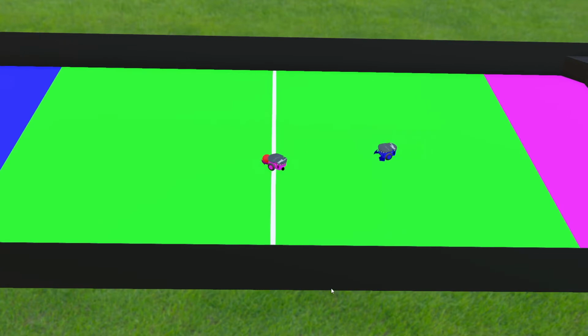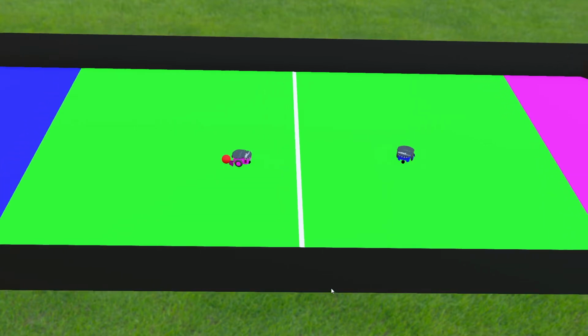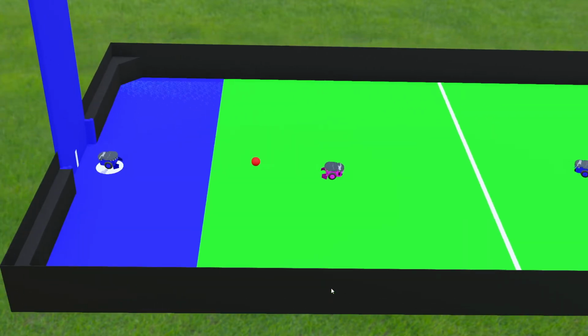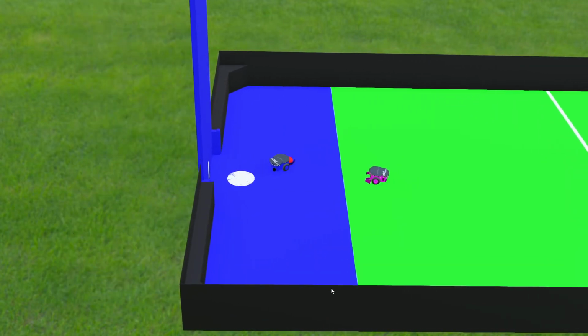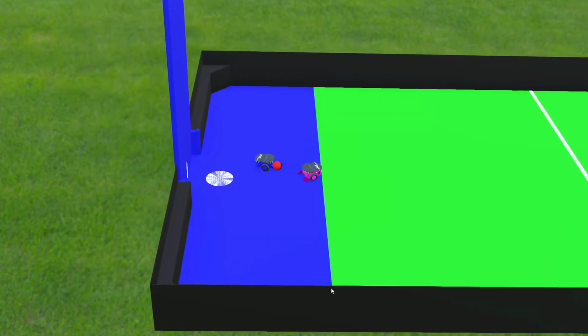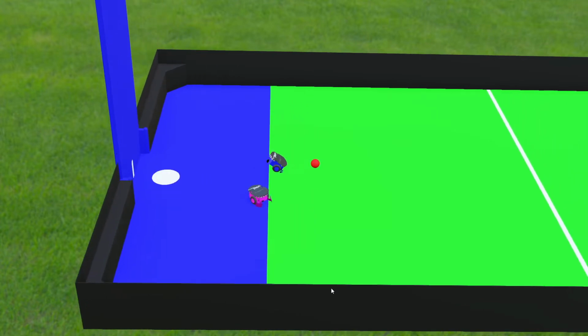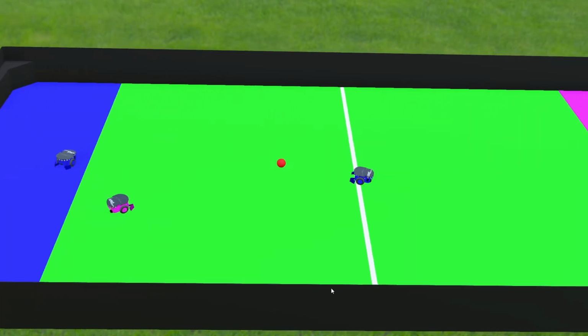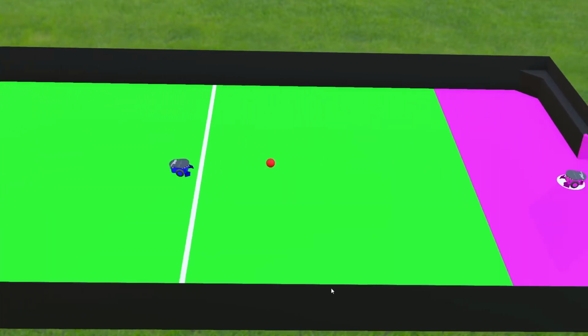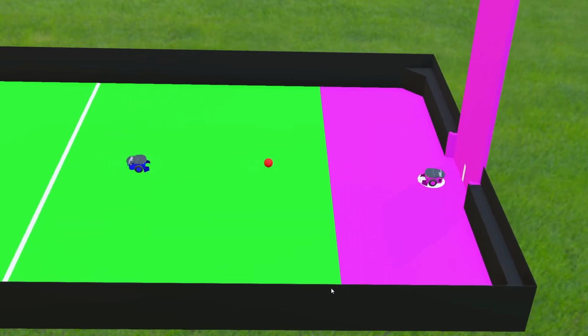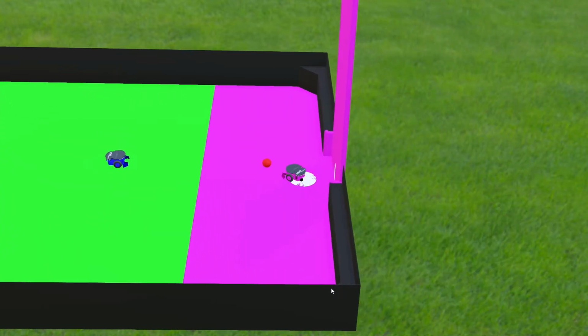So the defending robot operates in a similar way, except there's more states added to it. Its default state, the defender's default state, is to stay still and to basically watch and keep an eye on the ball to monitor the ball's location.